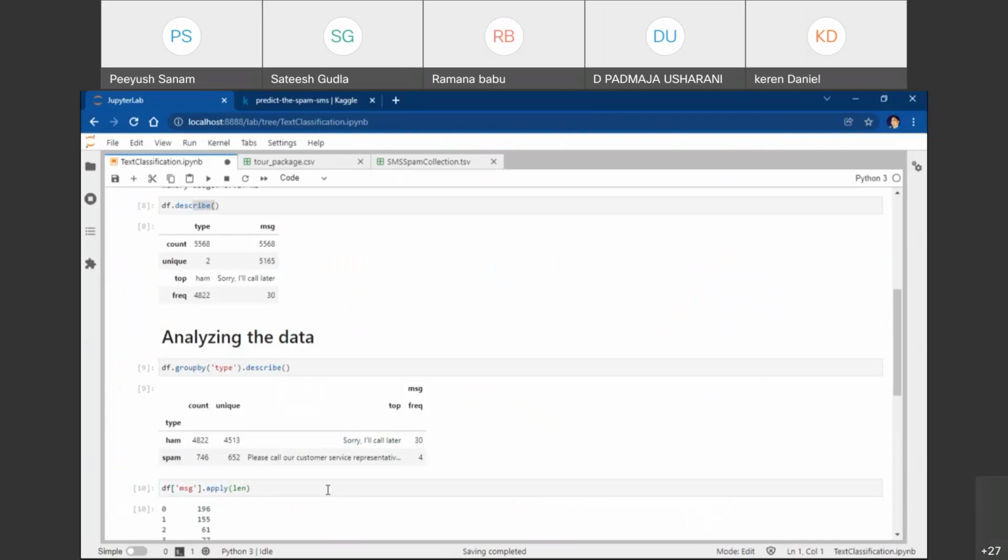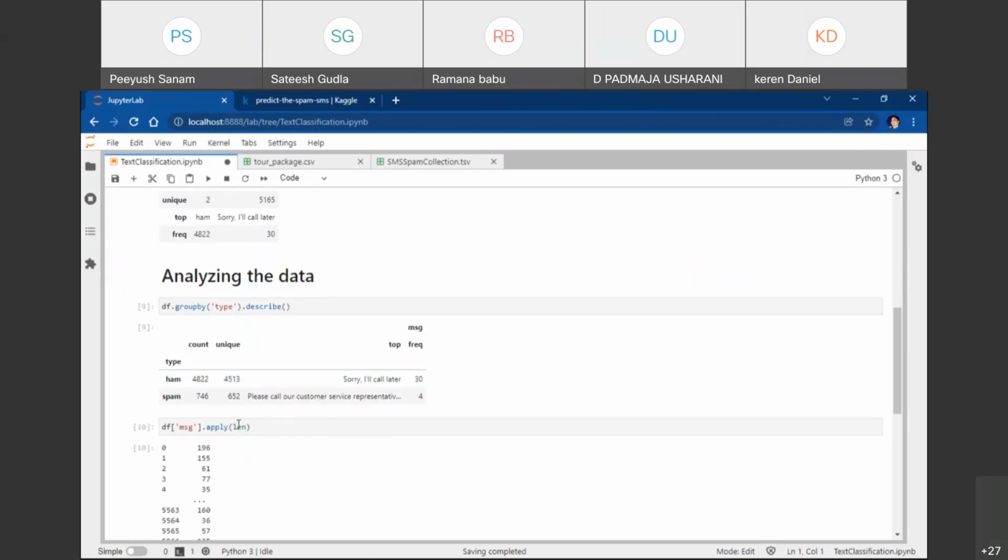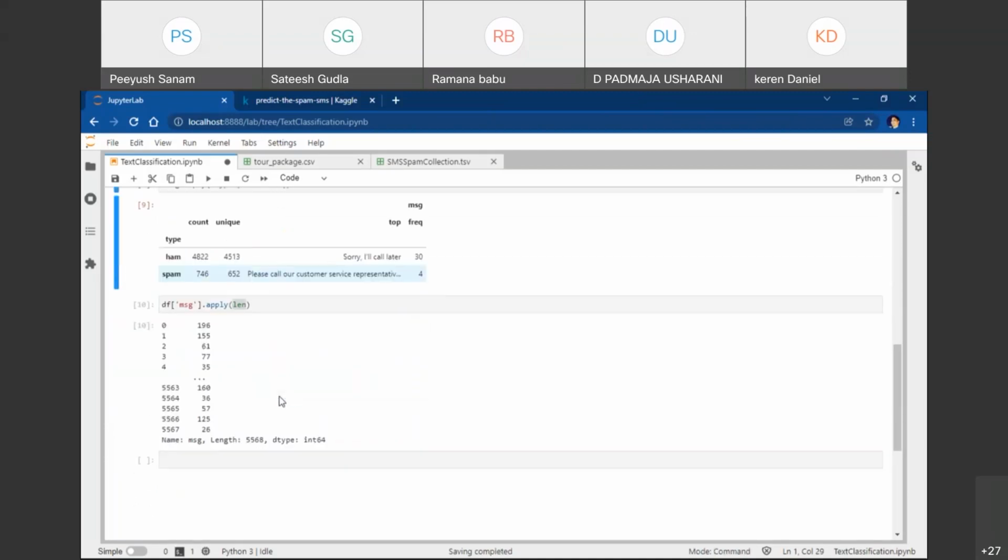Like yesterday also we were talking about this particular function, the apply function in pandas. It is something that will go to each and every element of my entries and perform a particular function that I provide. So if I provide length, that is the length function in Python, it will find out the length of each and every message. So as soon as I do this, it is returning me all of the data, providing the length.